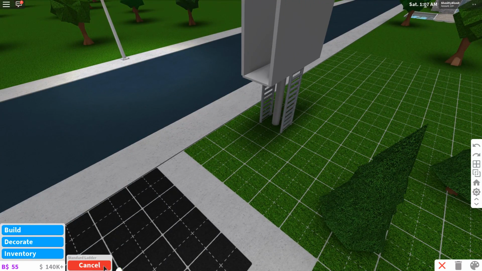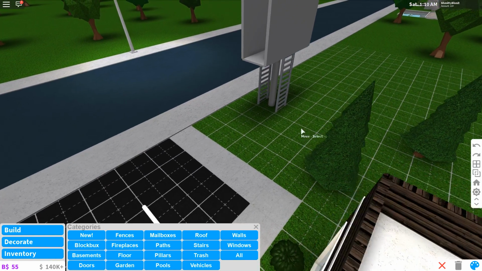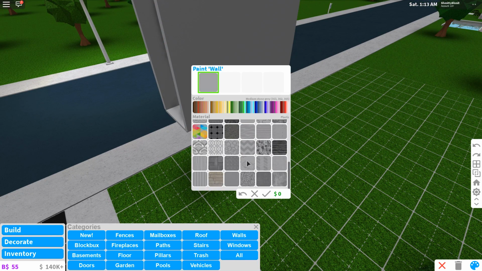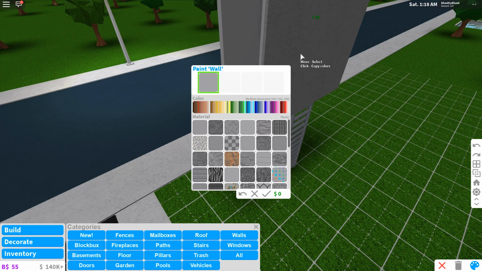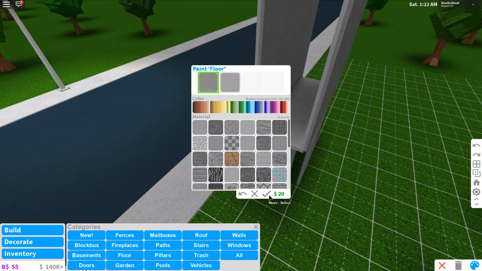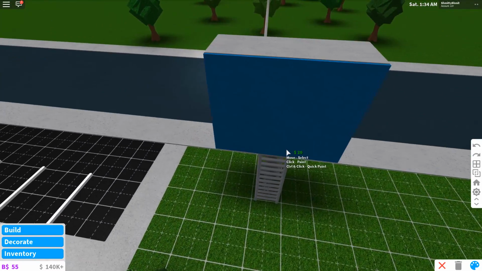And now you're gonna want to paint this, so you can just X out of build and click this little paint icon. Click whatever side and scroll down. You can do whatever material. I like to use concrete. And then you just click on the material right there to copy it over to each part of the billboard. Now we have this. Now this is the base, but now we need the actual sign.